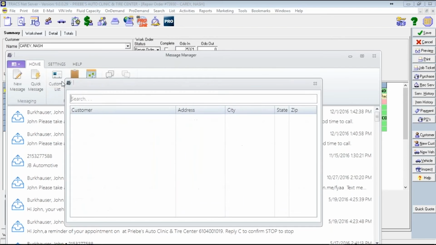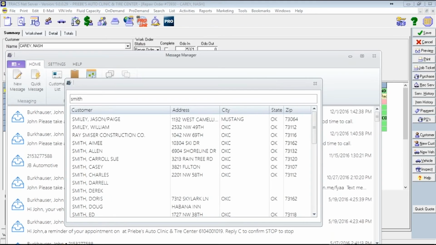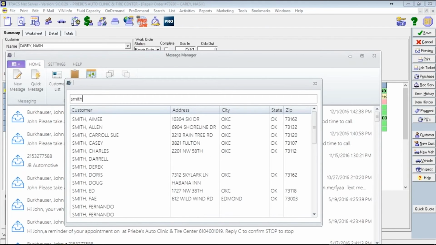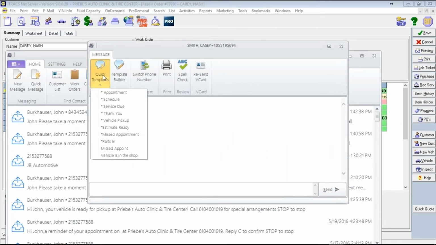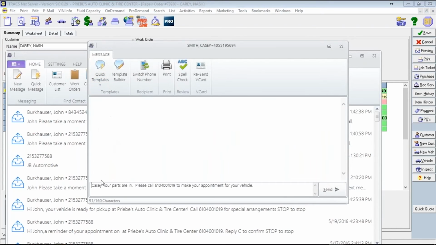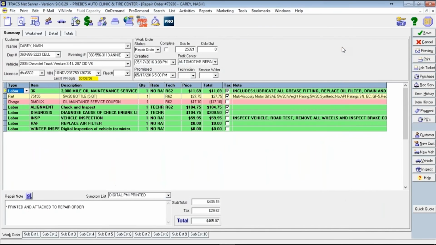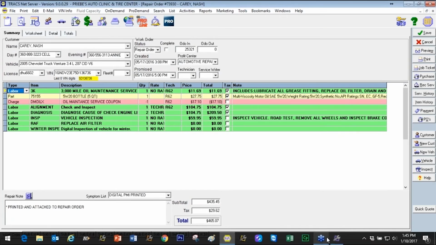All right. Let's talk about that car we ordered the struts for. The car left, struts come in. You remember the customer's name, but you don't remember their number. So you just punch in their last name, and it goes right through your database, and you see it's Smith, Casey Smith. Double click on here. Go here. Parts in. Casey, your parts are in. Please call, and you can put your shop name and everything. Click send. You just sent them the reminder so they can set that appointment up.